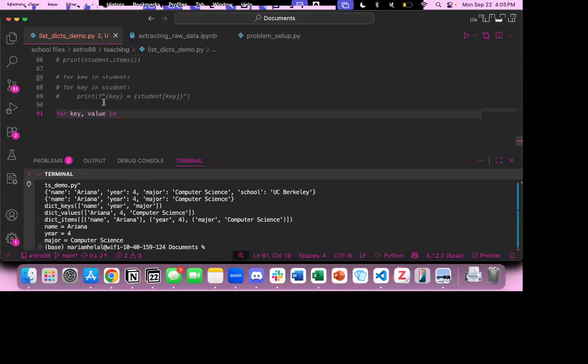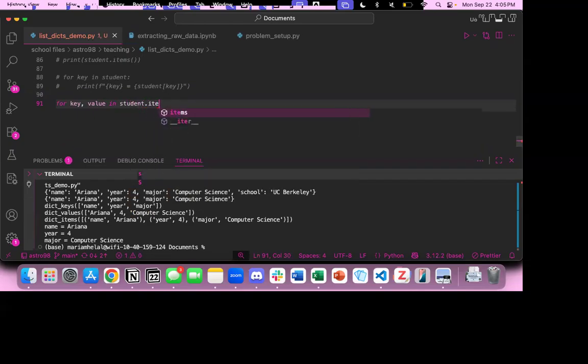But in this case, we want it to iterate through each of the items. So we're going to do student dot items, and that's going to basically signal to it that you want it to go through the key and value for each of the pairs. And then, of course, the colon.